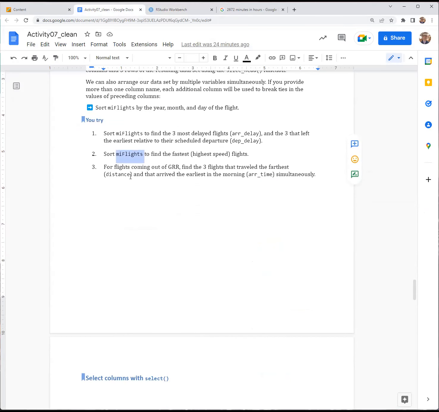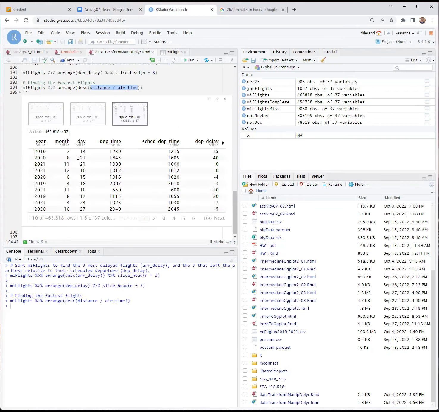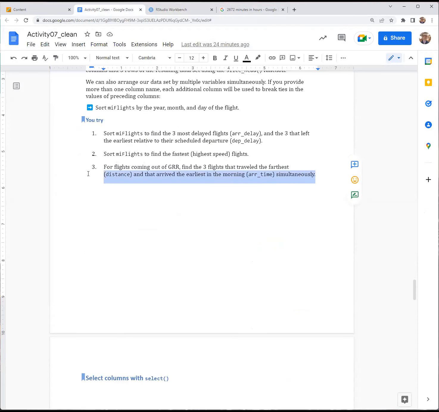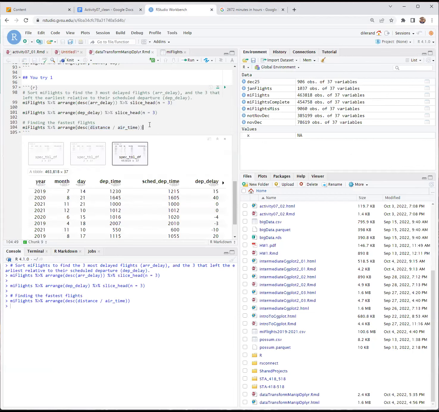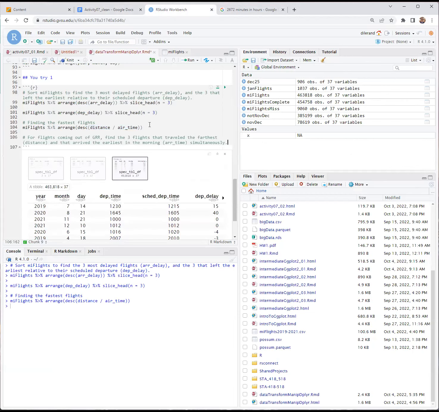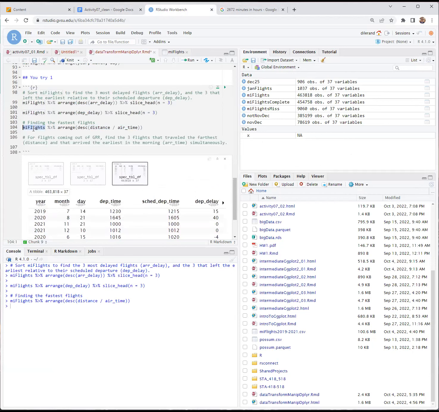And then lastly, for flights coming out of GR, we're going to use filter to subset to those. So flights coming out of GR, so flights with origin equals GRR.